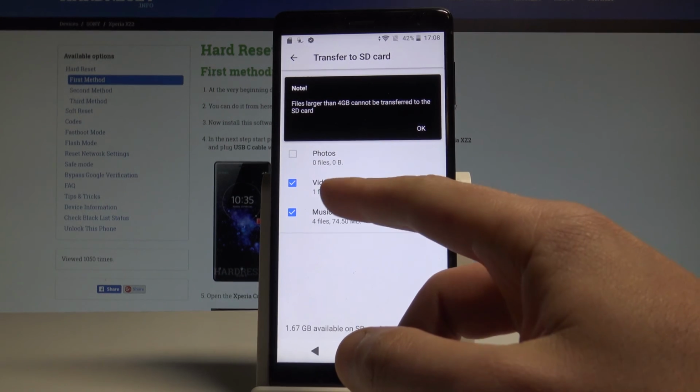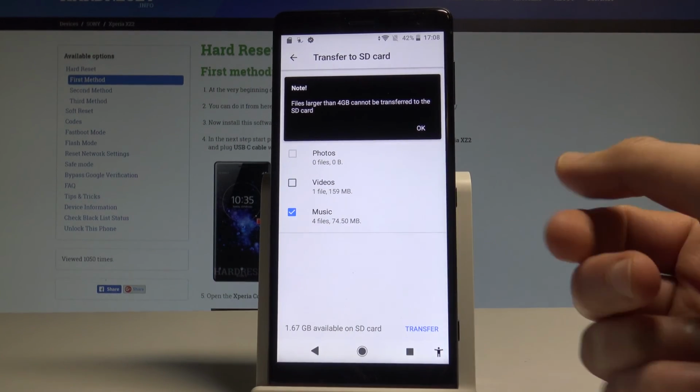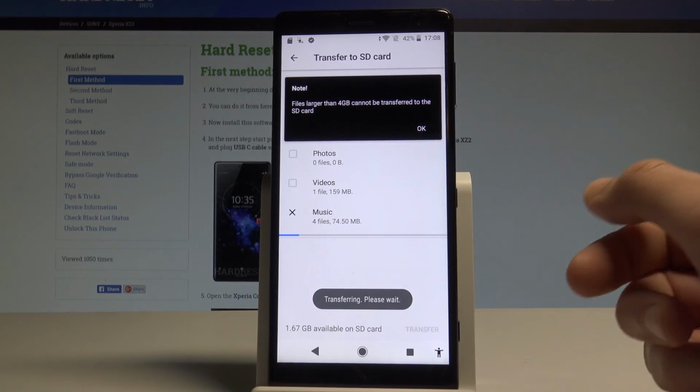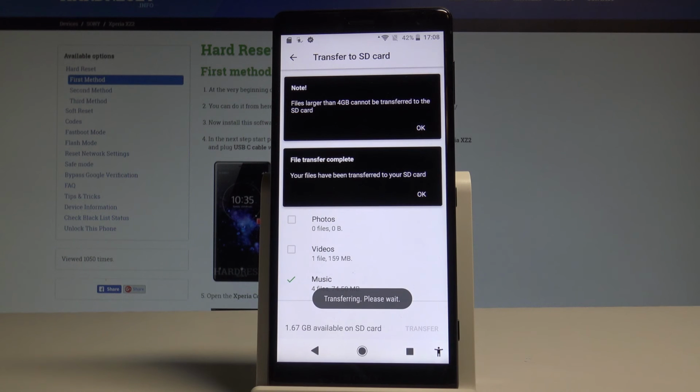You can transfer photos, videos or music. For example, let me just choose music, tap transfer, and the device is transferring files. Alright, that's it. So everything went well.